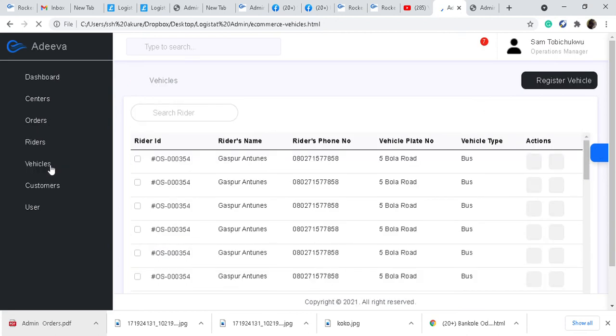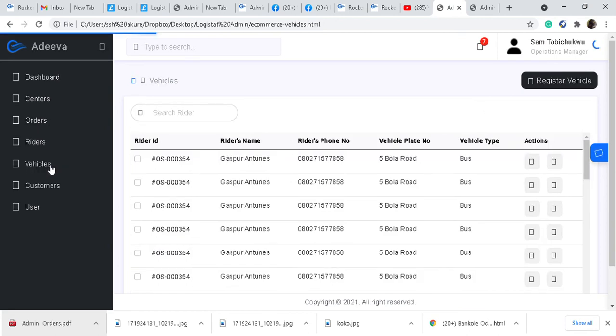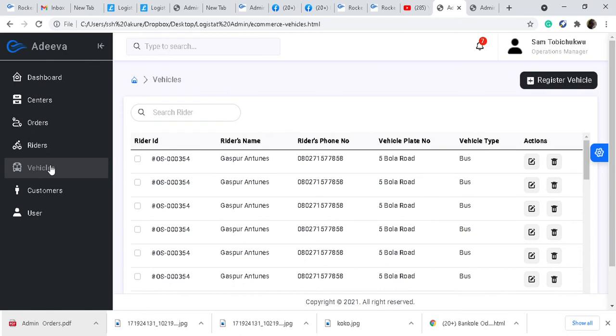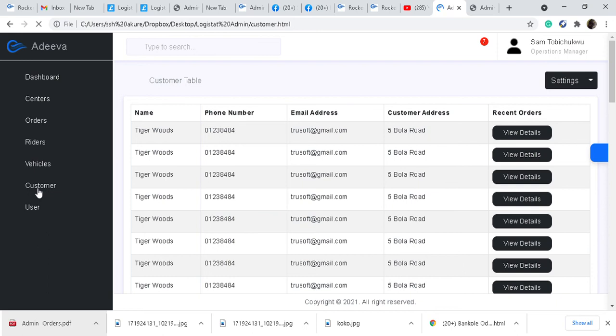I've just clicked on vehicles. That's the vehicles. This is the riders attached, the rider's ID, the phone number, vehicle number, the vehicle type. It could be buses, it could be a cab. Most often in last mile delivery, it is usually bikes. And you can also register a new vehicle.